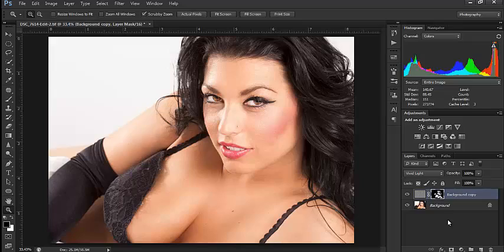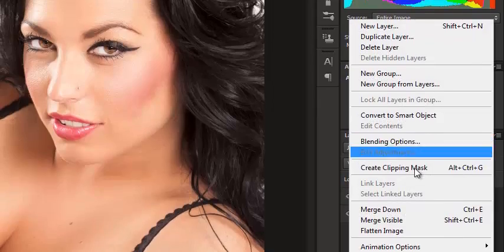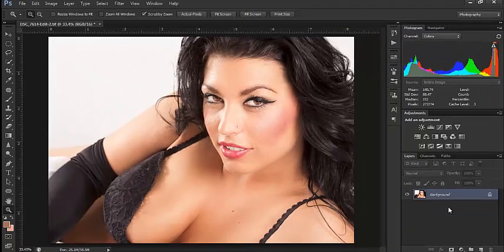From there I would flatten my layer. Here's your little drop down here. Flatten the image and save that.